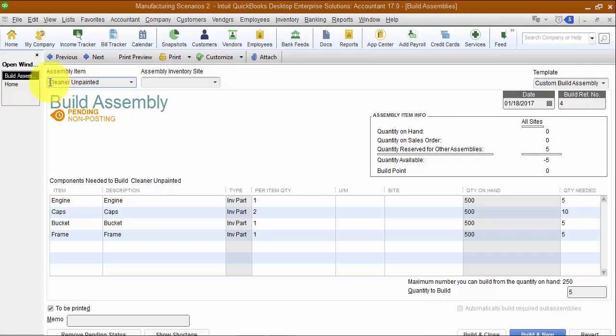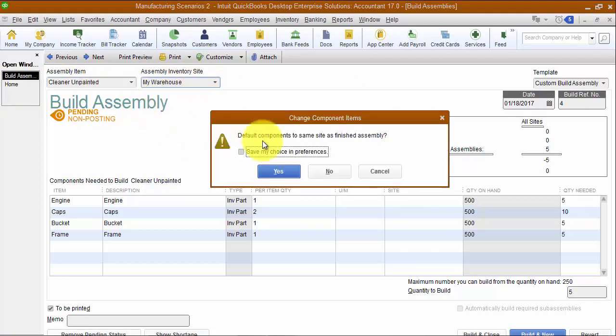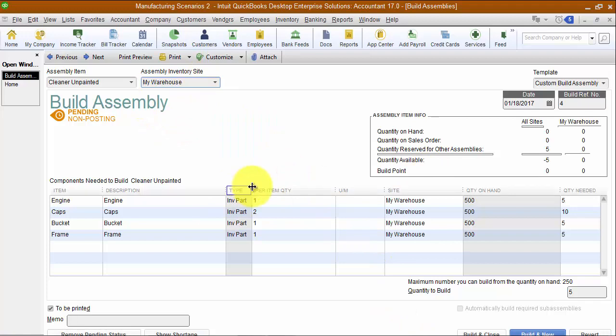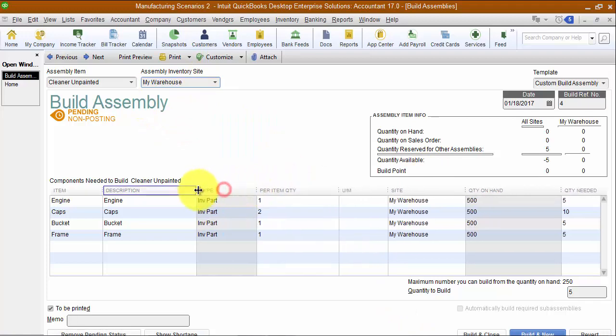So our first one, our cleaner unpainted, we build in our own warehouse. So it's going to be in my warehouse, and all of the individual items are going to be pulled from my warehouse as well. I can build 250 of them, but for the purpose of what I wanted to build, the 5 finished goods, I only need 5 here. I can edit this if I wanted to and build more, but I'm just going to build the 5 and say build a new.